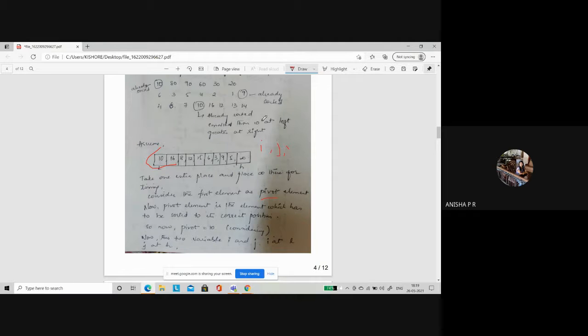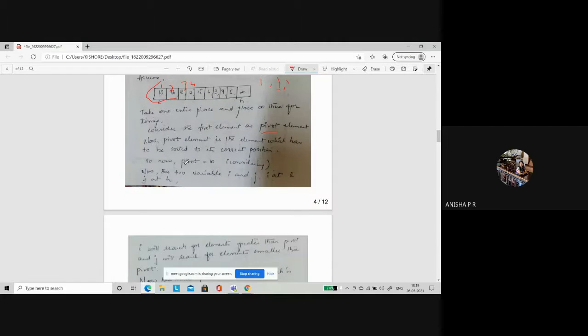Again, remember, i and j represent the index positions. What is an index position here? If I represent this as 1, this as 2, 3, 4, these are your index positions. 10 here is the pivot element, not 1. The element is the pivot. So for now, we are taking 10 to be our pivot element.